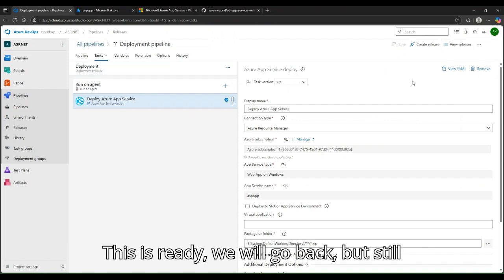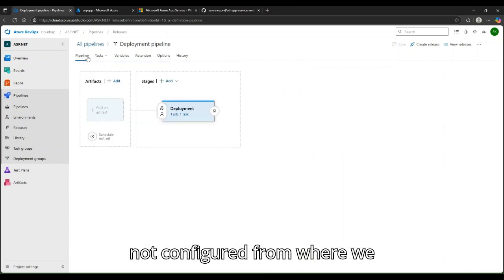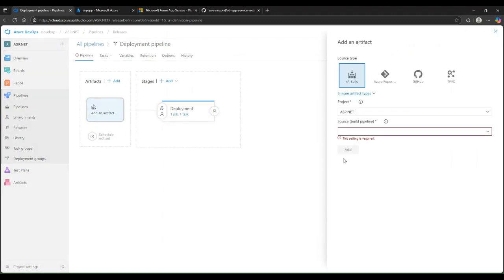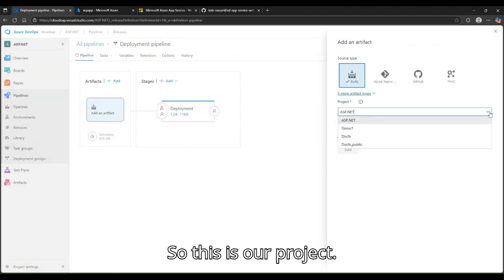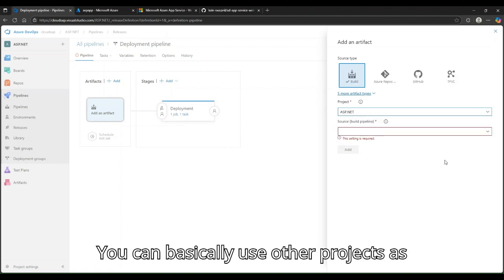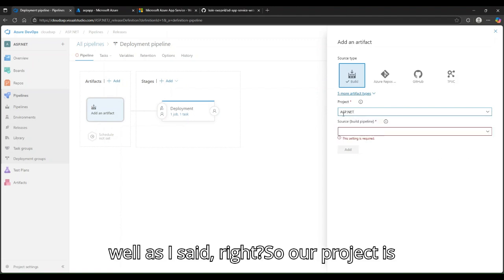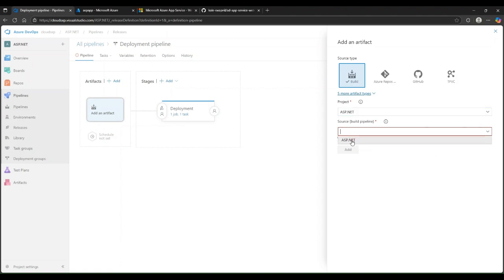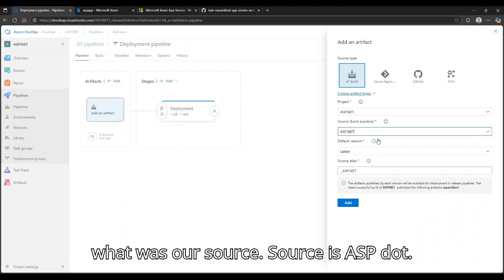We'll go back, but still you cannot create a release because we have not configured which pipeline we are going to pick up and what artifact it needs. So this is our project. You can use other projects as well, as I said. So our project is ASP.NET, where we built, and what was our source? The source is ASP.NET.